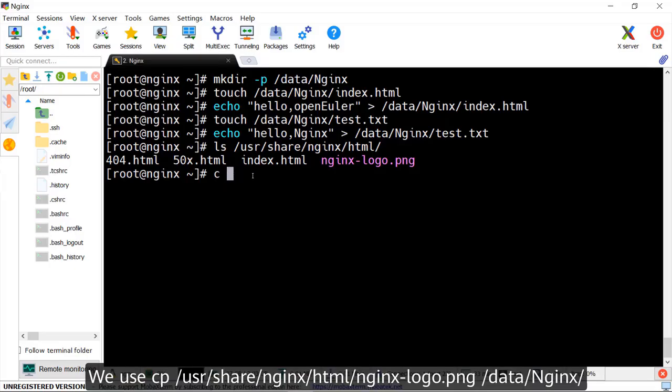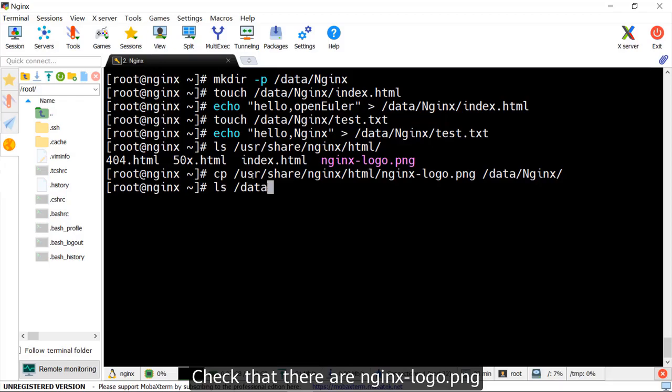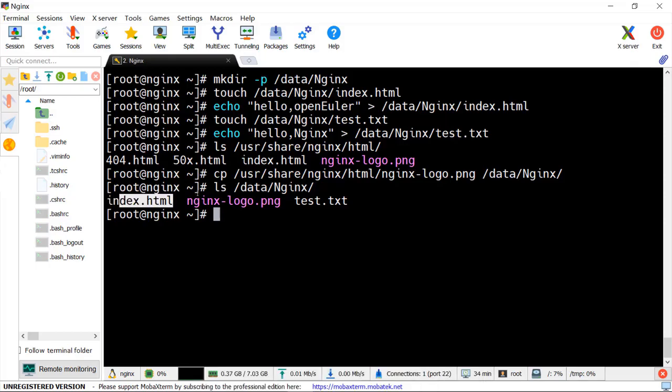We use cp, usr share nginx html nginx-logo.png to the new static directory. And check that there are the nginx-logo.png and test.txt, hello Nginx.